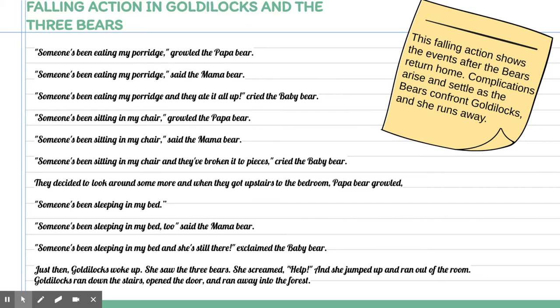Someone's been eating my porridge, growled Papa Bear. Someone's been eating my porridge, said Mama Bear. Someone's been eating my porridge, and they ate it all up, cried the baby bear.